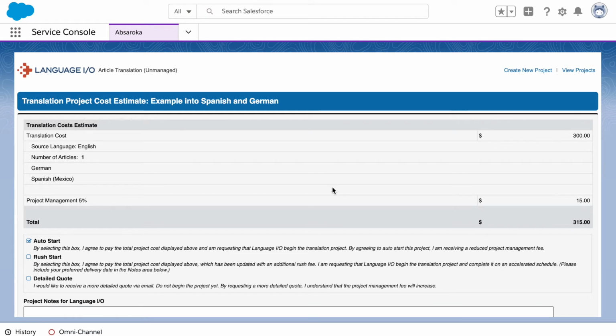On the quote page, you'll be able to see the number of articles in the project, the locales that we're translating them into, and the corresponding cost depending on the word count, your translation memory, and other factors. And finally, the project management fee, which will change depending on the start option that you select below and will affect the total cost. Auto Start will start without review by the project manager.